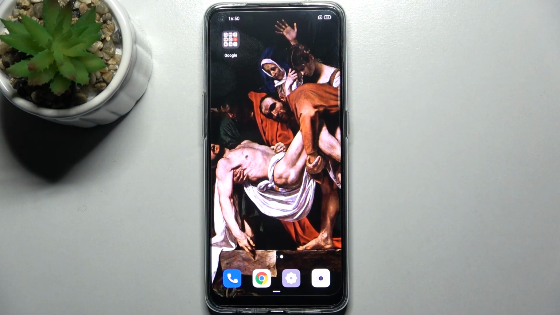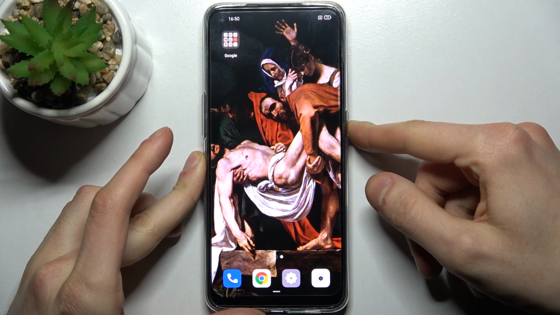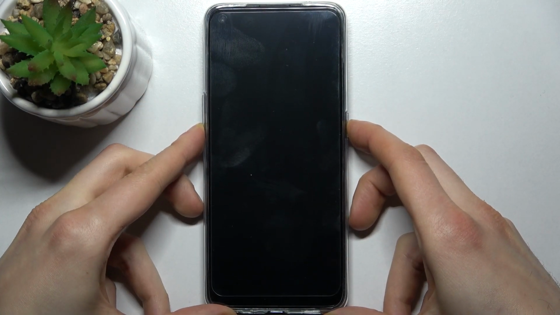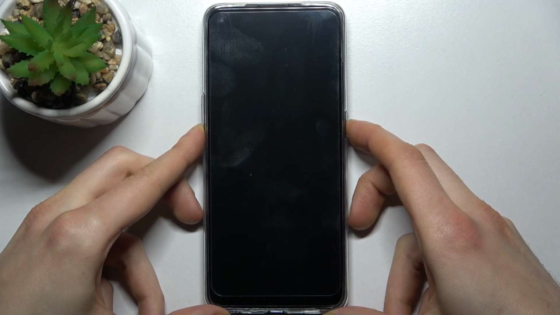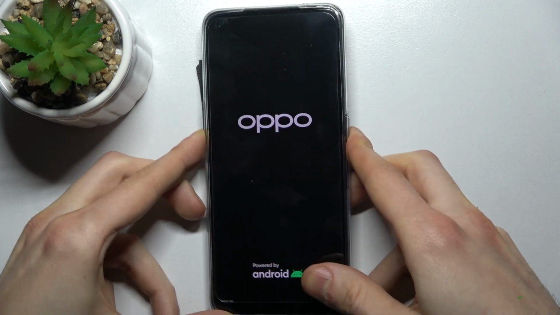Here I have OPPO Reno 5 Lite, and today I'm going to show you how to enter recovery mode on this device. So to do this, firstly you have to turn off your device, and after it turns off completely, you have to hold down the combination of keys, power key and volume down at the same time for a couple of seconds like this. After the screen turns on, you can release the power key and keep holding only volume down.